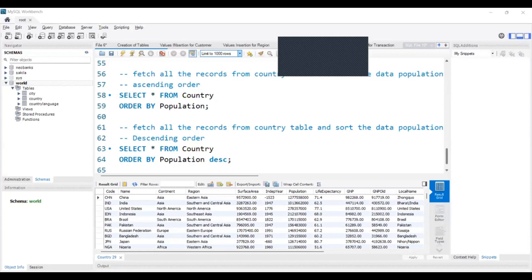How can we get that data in descending order for a given range? First you need to apply the condition with where and then order by. Where and order by.